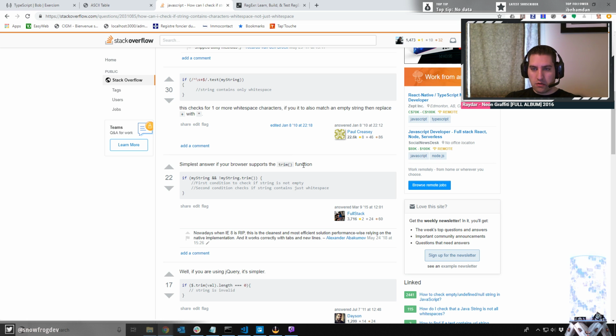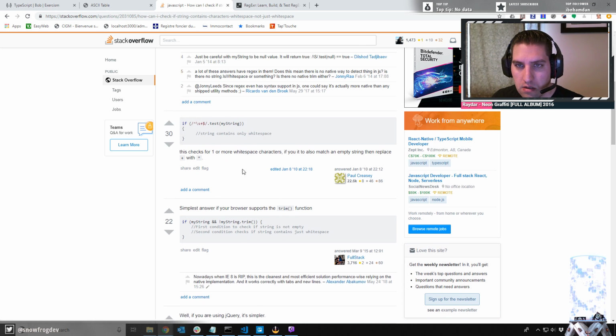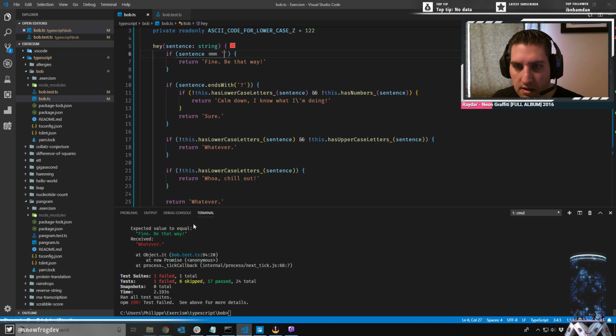If your browser supports the trim function. Oh, that's not bad. That's not bad at all. Because trim will get rid of all the white space, any kind of white space. Then once you're done doing that, first condition to check if string is not empty. Second condition to check if string contains just white space. Yeah. I like that. I might go with that.